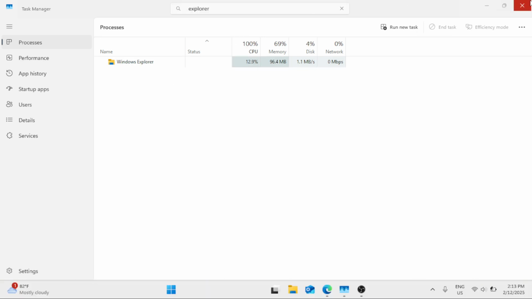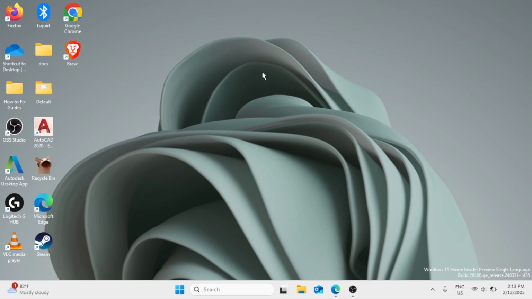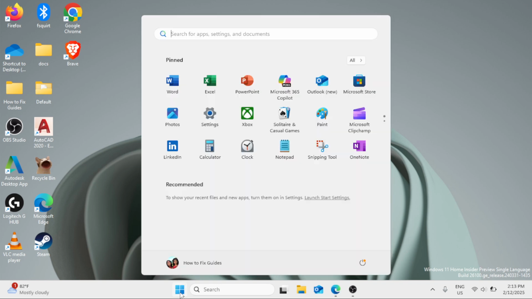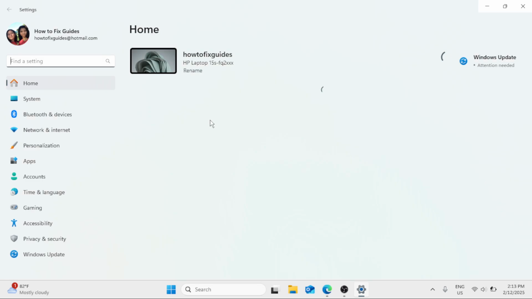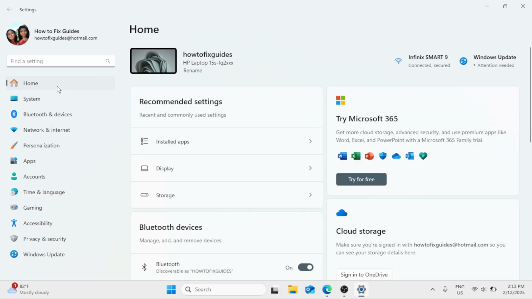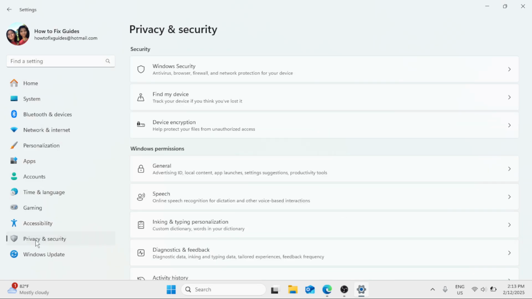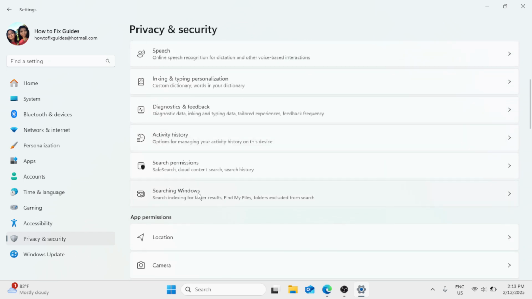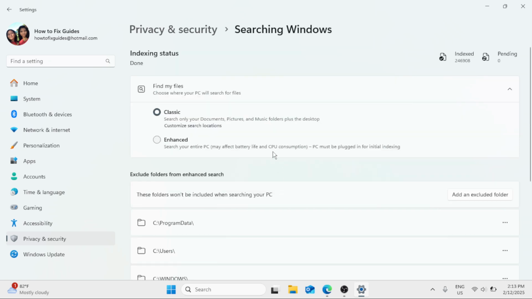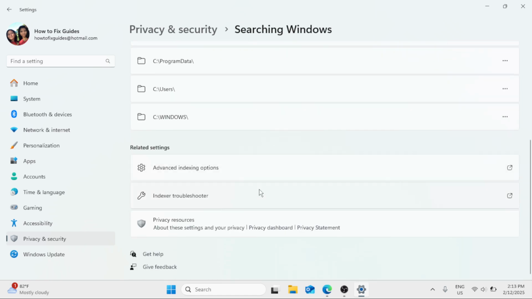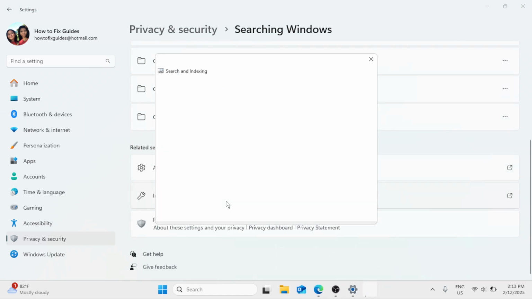Then close this window. For the next method, we need to click on the start button and go to Settings. On the left pane in the list of options, click on Privacy and security. Scroll down and you'll find Searching Windows, with Search indexing for faster results, Find My Files, and Folders excluded from search. Then scroll down and you'll find Indexer troubleshooter.